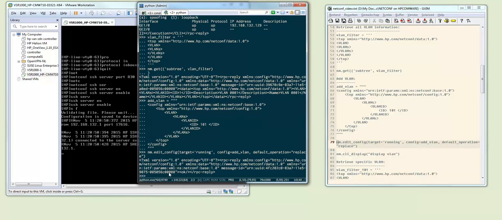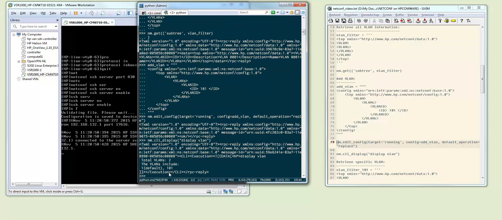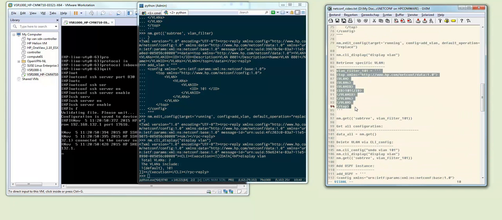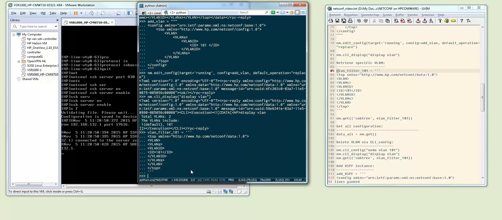So what is fun now is that I can use the CLI display and say, okay, just display VLAN and see if I can retrieve this. And as you can see, I have VLAN 1 as the default and 101 as the additional one that we just created via NETCONF. So that's really nice. But I can also retrieve specific information. If I do a copy here, and I'm using this to push to nm.get, where I can retrieve information.